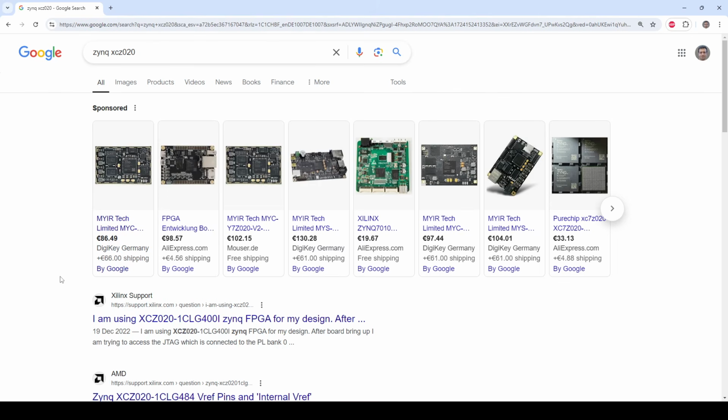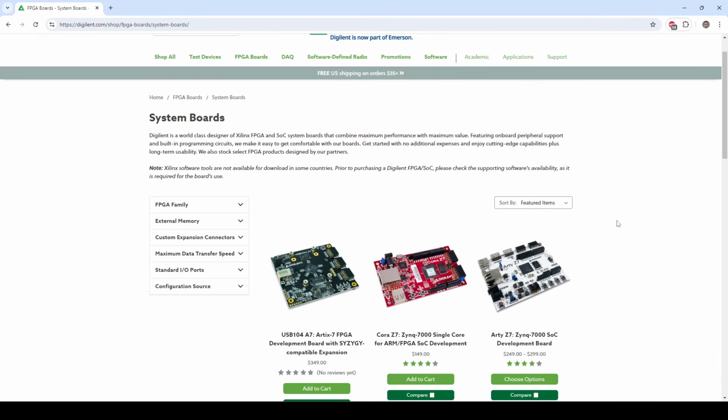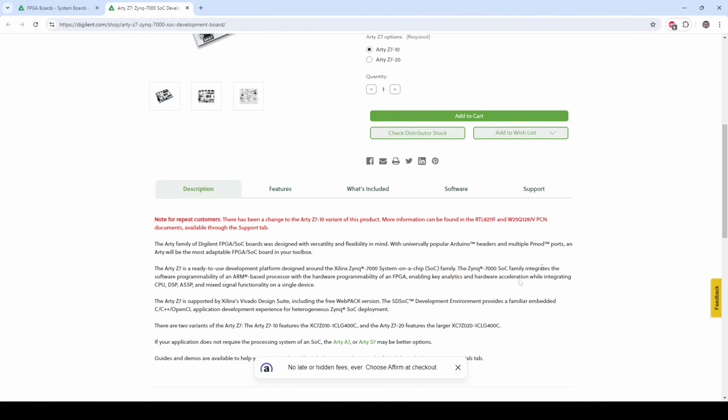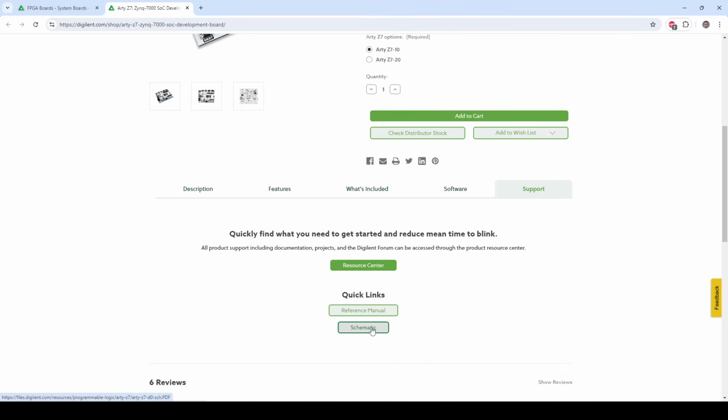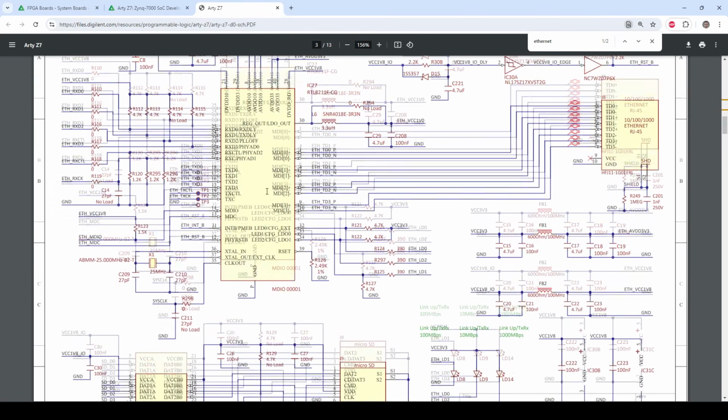So you might be looking at something from a third-party vendor or AMD Xilinx themselves or whatever processor manufacturer you're going with. I happen to be quite a big fan of the Digilent boards, and they, along with quite good documentation, also provide the schematics for most of their designs. For example, if we go to their system board section on their website, looking at the Zynq 7000 series, for example, a CoraZ7 or an ArtyZ7, if I open this link, scroll down and go to support, and then click on schematic, we can have a look through what they used for their Ethernet physical layer.